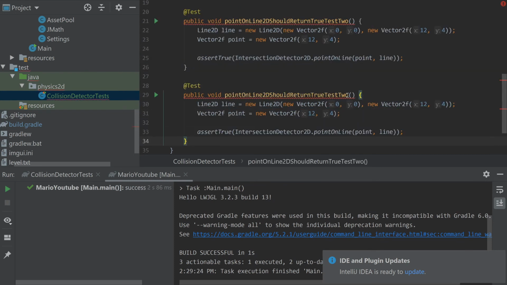This was actually pointed out by Nikhil. I'm sorry if I said your name wrong, but he pointed out a bug in our code. So this is a great test. We should test if a vertical line still works. If our line goes from 0, 0 to 10, 0, that's actually horizontal. Okay, so if it goes from 0, 0 to 0, 10, straight up and down by 10, then 0, 5 should definitely be on the line.